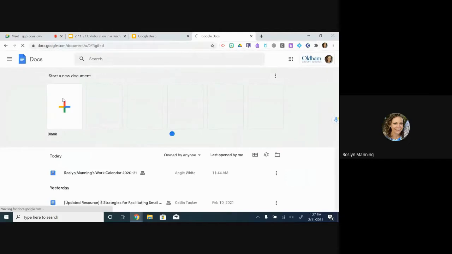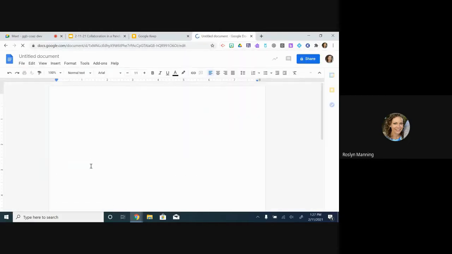And then create a new document. So I'm here on a blank Google Doc. And if you'll notice, on the right-hand side of my screen, I've got this task bar. And it's got Google Calendar, Google Keep, Google Tasks.